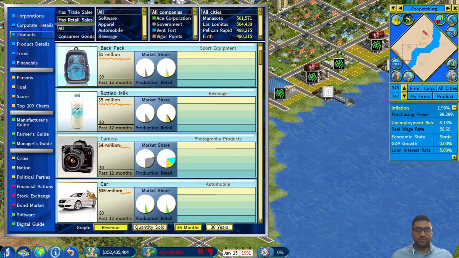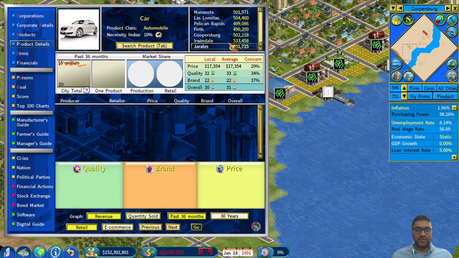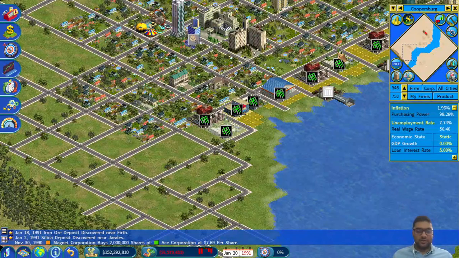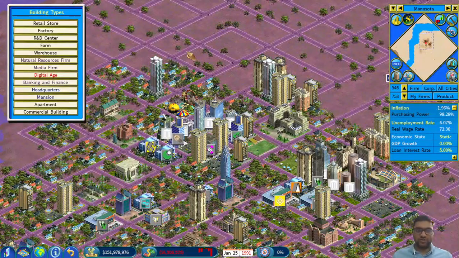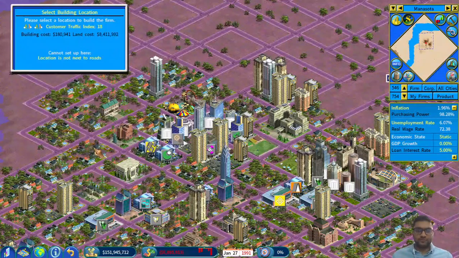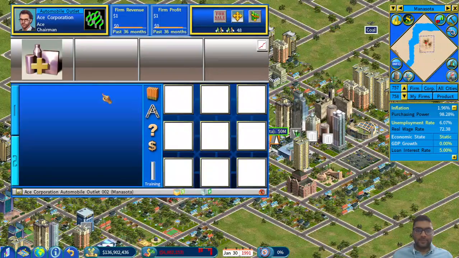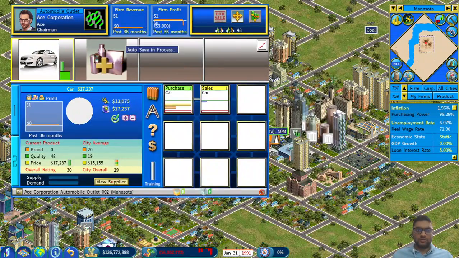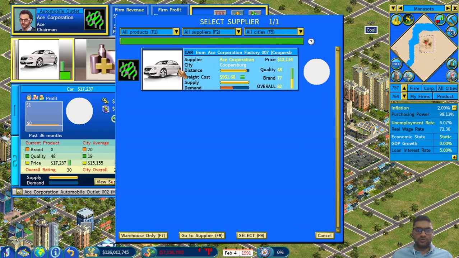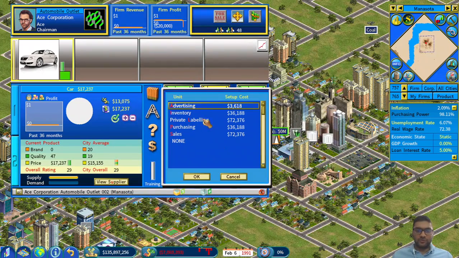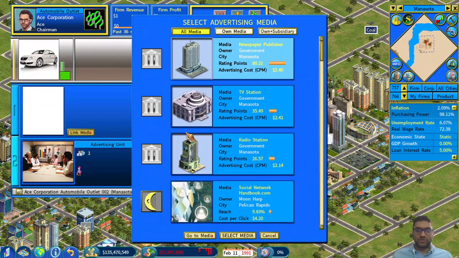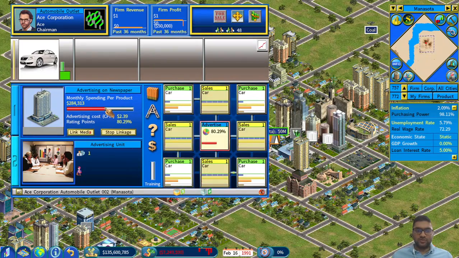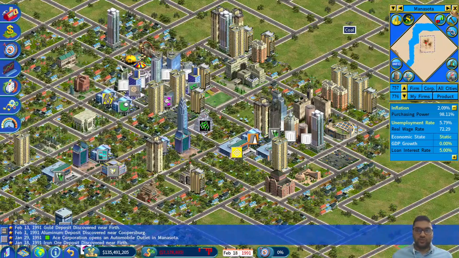So if I go to cars here, I'm only in one city. And maybe I can just do it quickly here. Let me put one store in each city, and you'll see how much things will change. Car, car, car, and car. Don't forget your advertising. Car is kind of like a nice industry to be in because your revenue is kind of high. Rating points 80. Let's add one more in here.